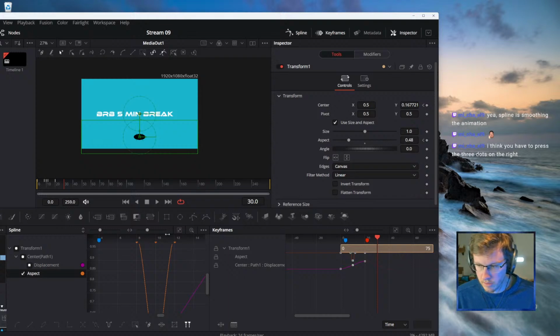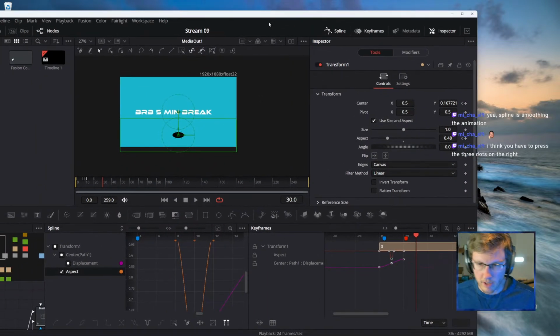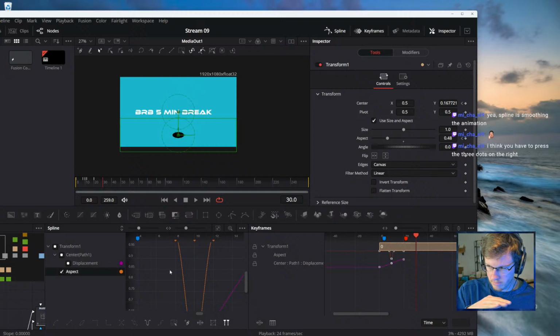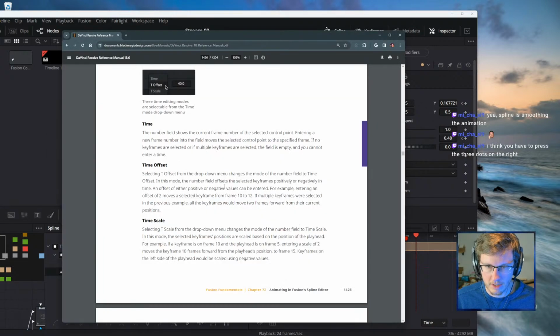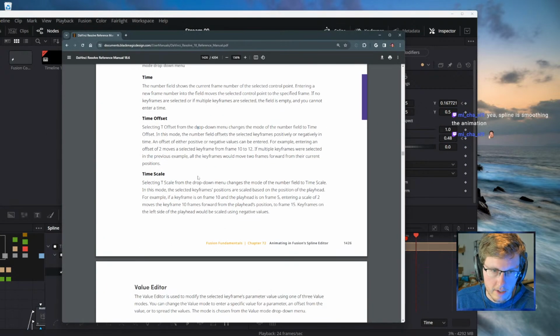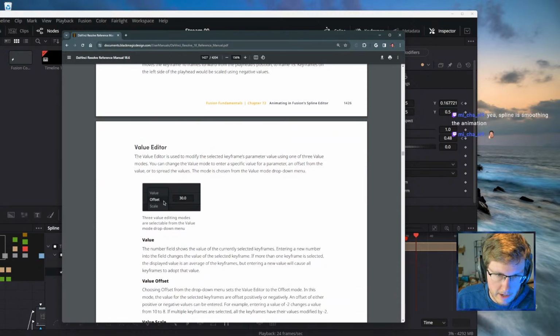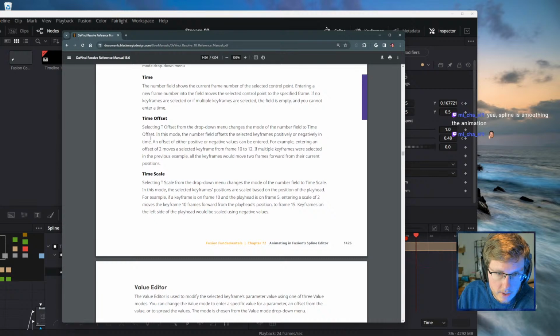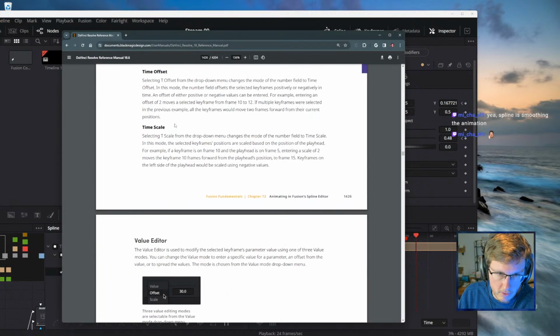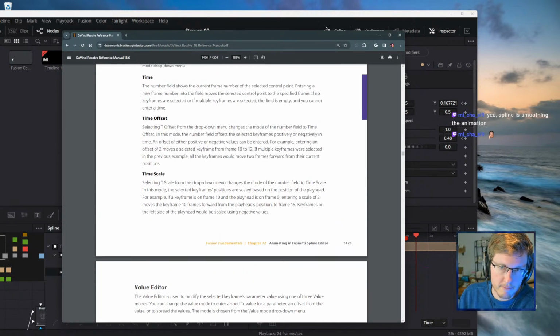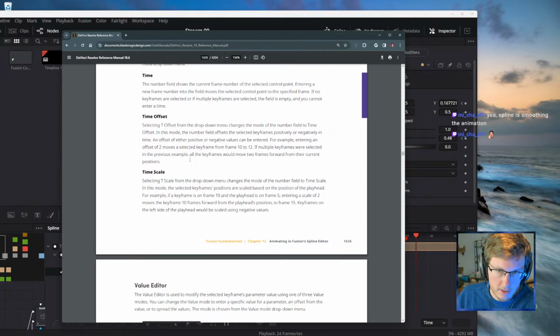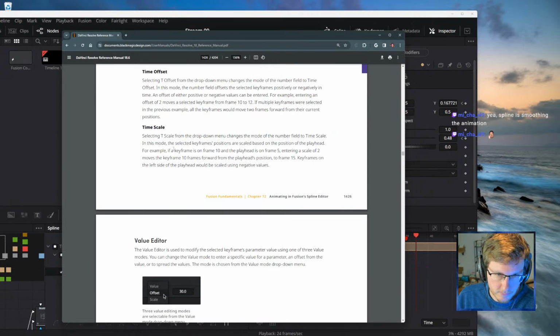Yeah, spline is smoothing. Keyframes is like the steps. Spline is the way it gets through the steps. And then value editor. The value editor is used to modify. Yeah, we've read these before. It's like time offset. There's time, which is the default, and then time offset, and then time scale.